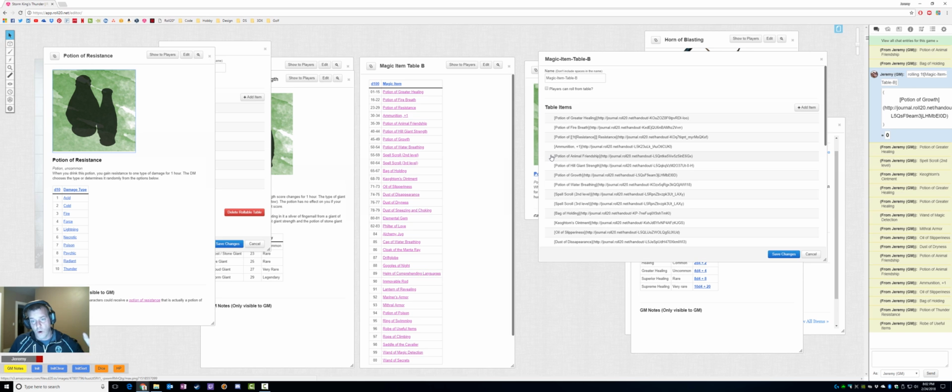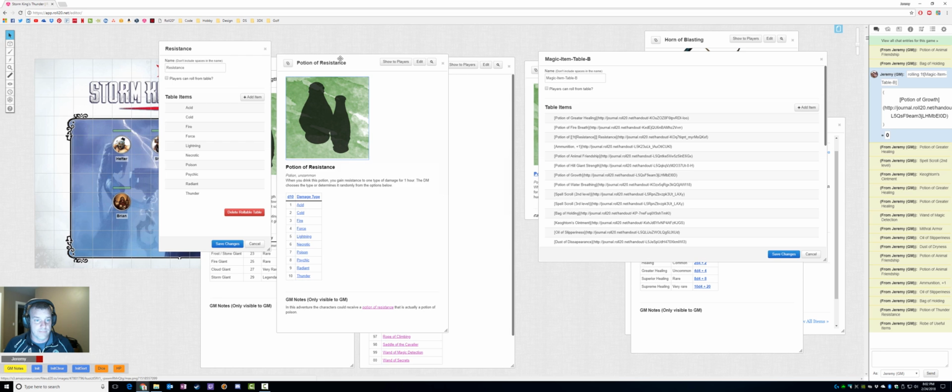and again, it's formatted. Open bracket, square bracket, Potion of. So I did Potion of. I roll on another table called Resistance, and it gets a name. And then I use the word resistance. That's how I make it say Potion of Thunder Resistance. And then it hyperlinks to this handout right here.